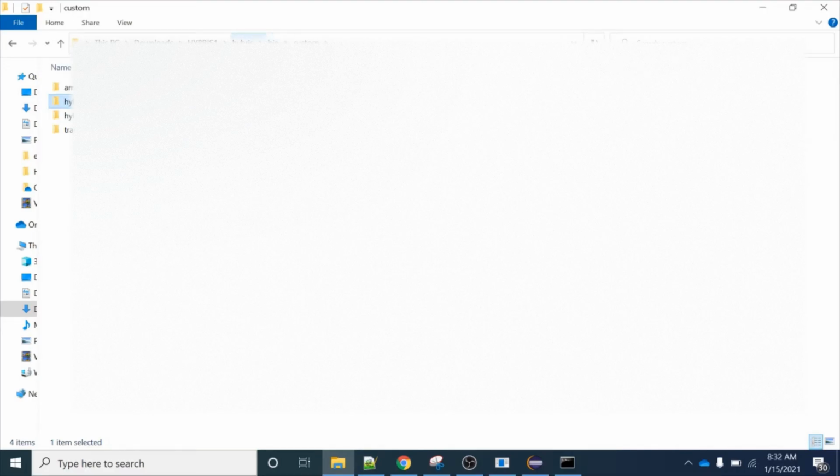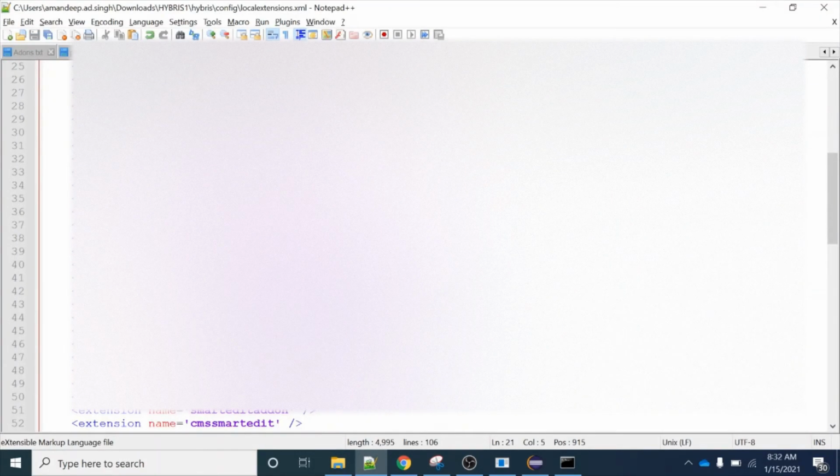So I will be opening my local extension.xml. So I am opening this. Here I will give the entry of the target extension and source add-on.